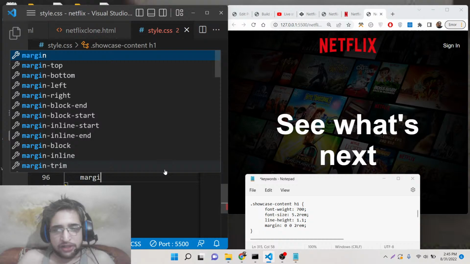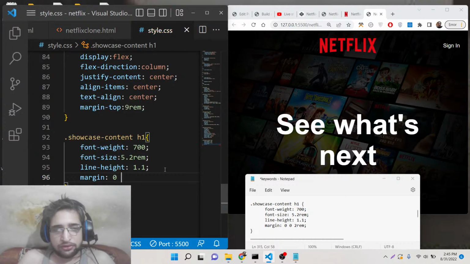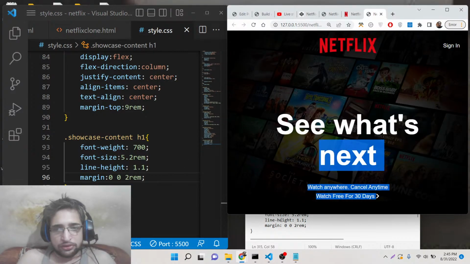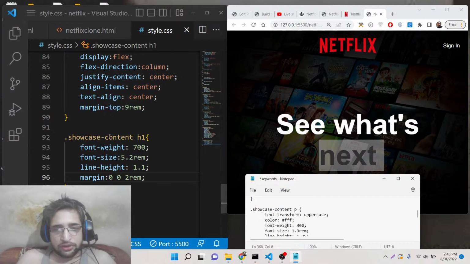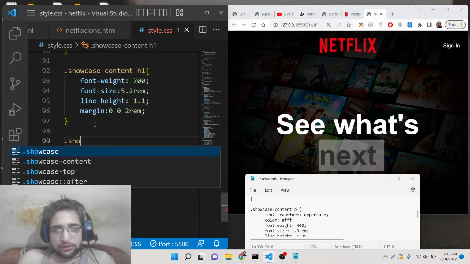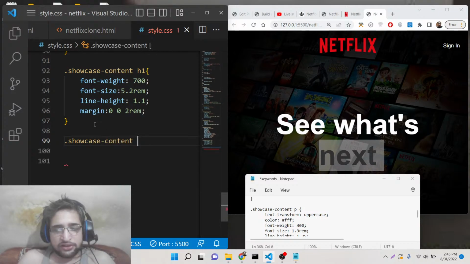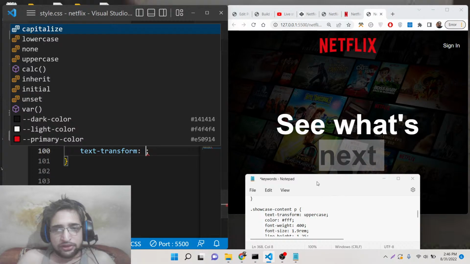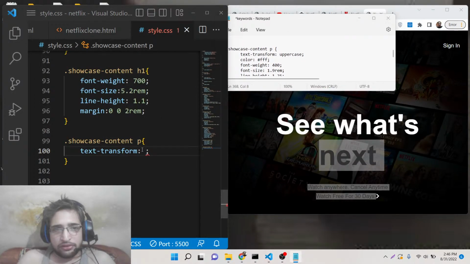We will say margin to be 0 0 2 rem. So you can see that. After that, guys, we will target now the paragraph which is present inside this apart from heading. So basically we will change this to uppercase. So if you see here, we will change it to uppercase. So this will be in capital letters, you can now see.